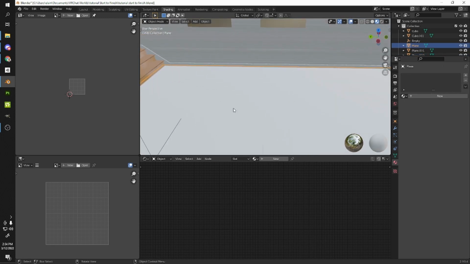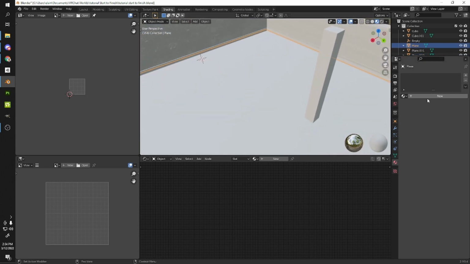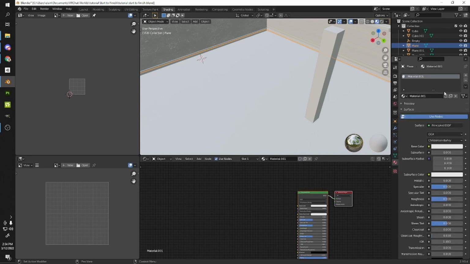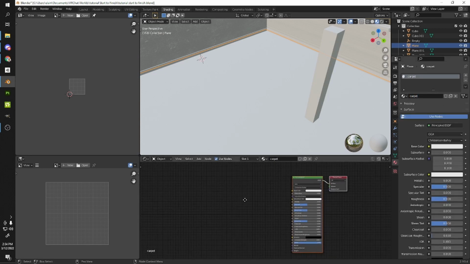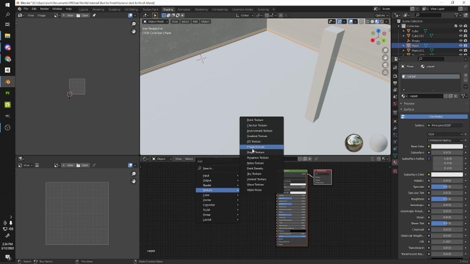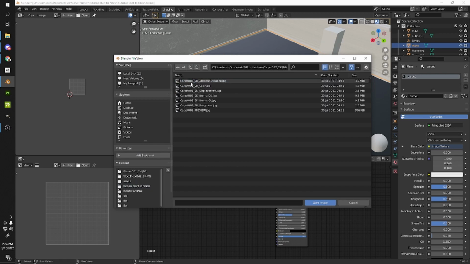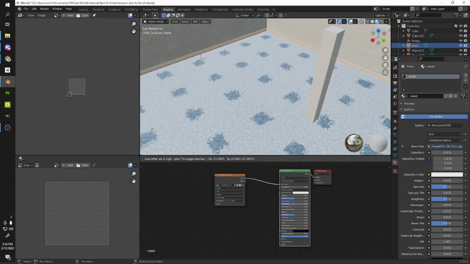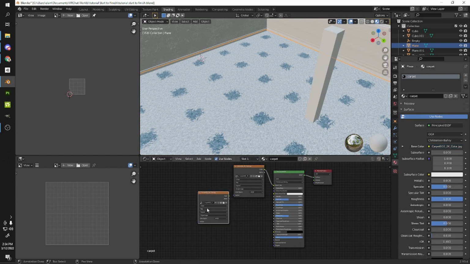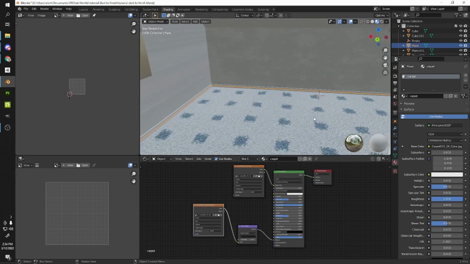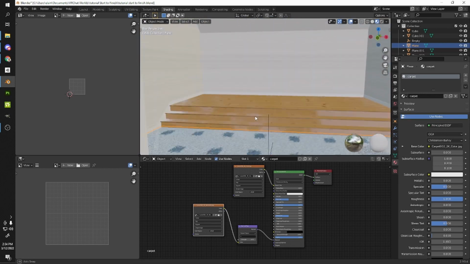So I'm going to select this floor. We're going to do the same thing. Go to the material properties, press new. I'm going to change this to carpet. Then I'm going to go back to the node area, Shift A, texture, image, bring in the image node, put it over there. Press open, carpet, color. I'm going to do the roughness all the way up. Shift D, open, normal, Shift A, vector, normal map. Let's tell Blender that this is a normal. Let's bring that there. And awesome, we have a bunch of textures on here.